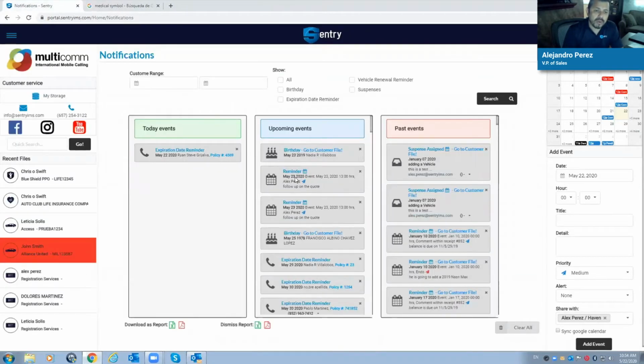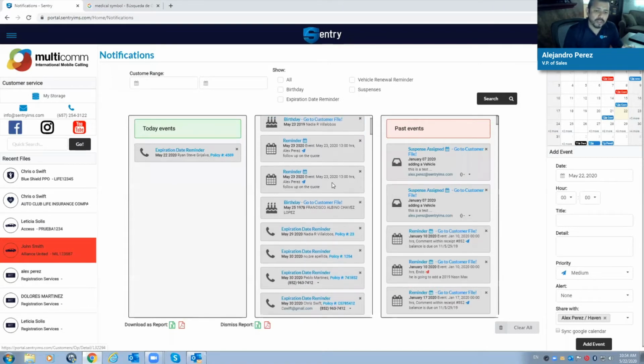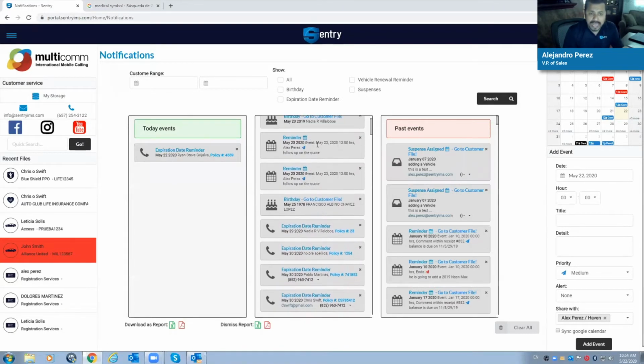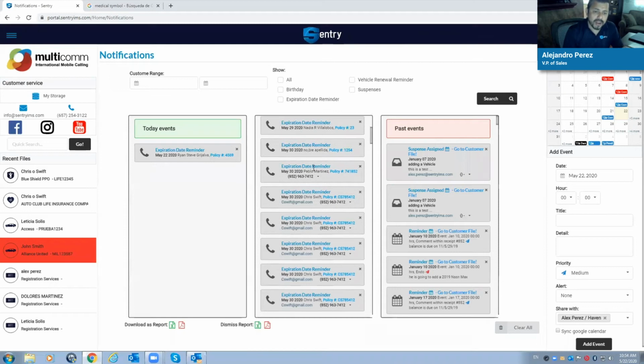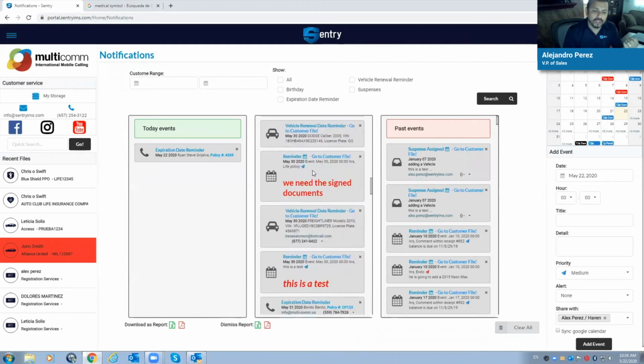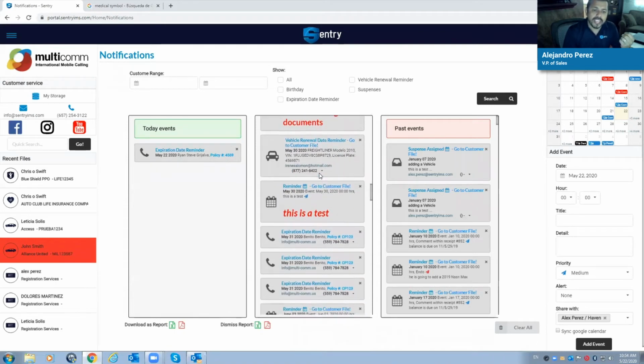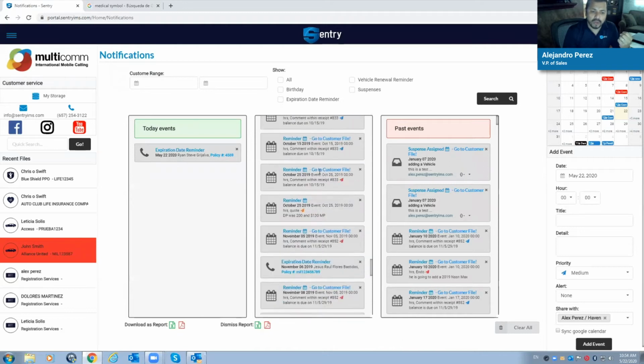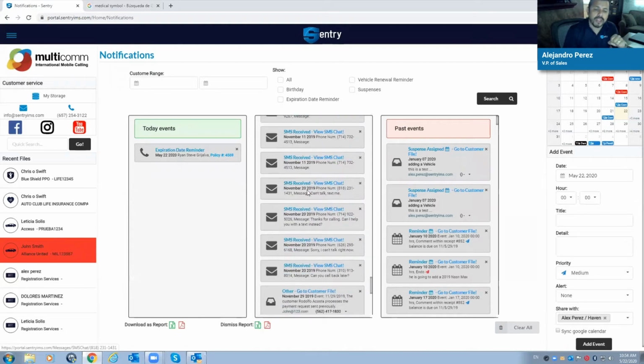So we talked about what Sentry does in regards to the notifications. So once again, as your customers' birthdays, it will give you your calendars or any events, your policy renewals, and as well as registration renewals. There's also one that we have here. Here we go, text messaging.